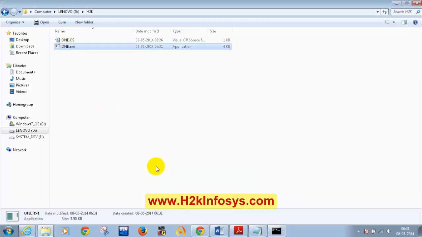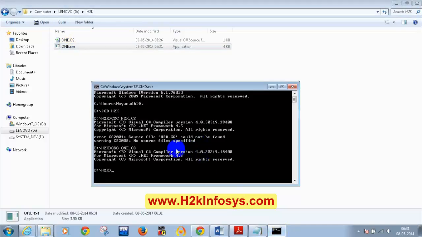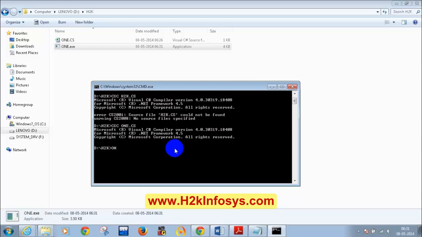So now if I want to execute this, all I need to do is type 1. See, now I am seeing output hello world. Okay, so this is how you need to compile your C# code without using Visual Studio.